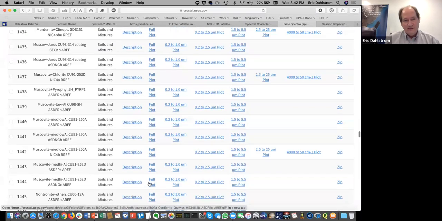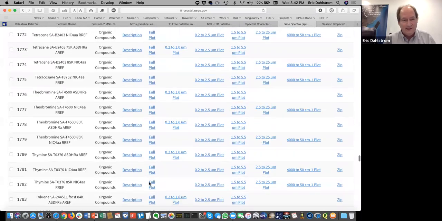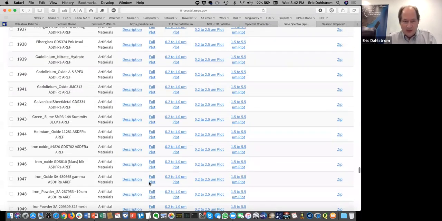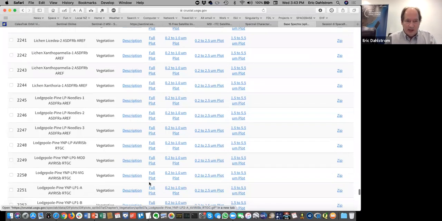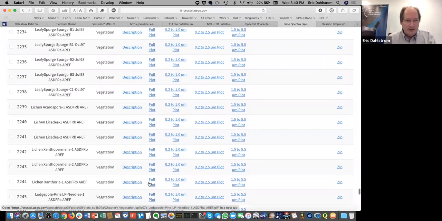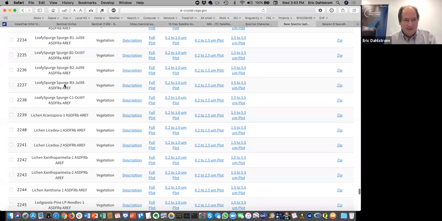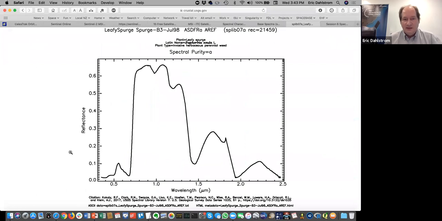You can get different kinds of soil mixtures, organic compounds. There's artificial compounds like concrete or asphalt, things like that. There's some vegetation down here. As to whether or not it matches your interest, I don't know. But for example, pick one vegetation, number 2237, and you look at the plot, and it will give you a spectral response across this data for this particular kind of vegetation.